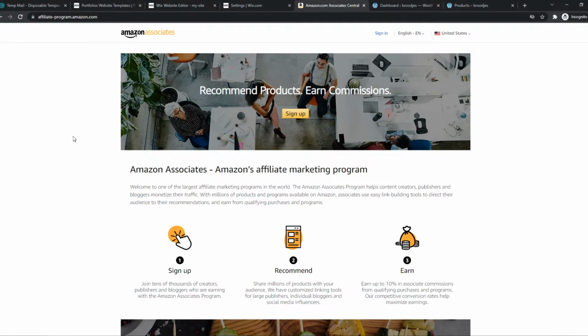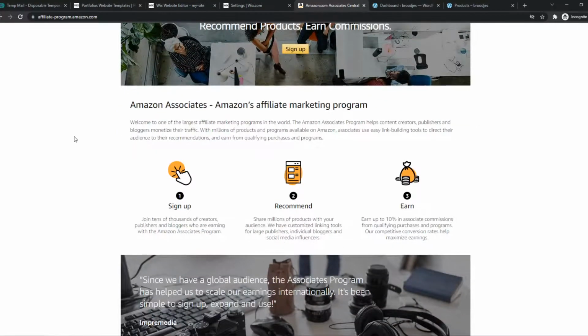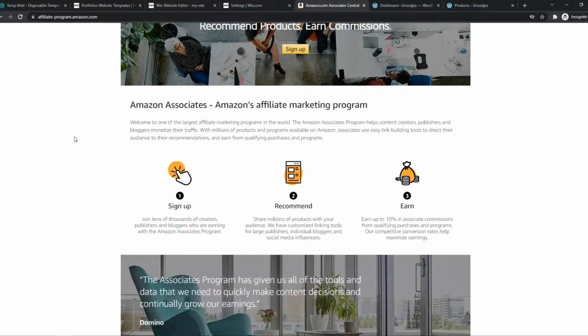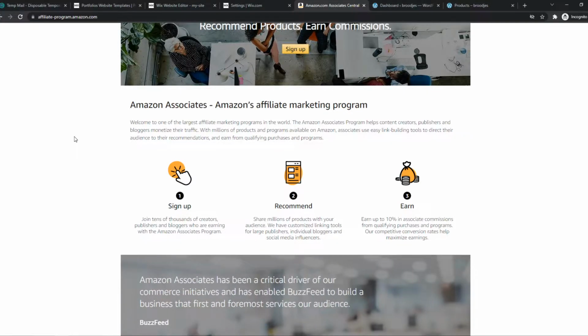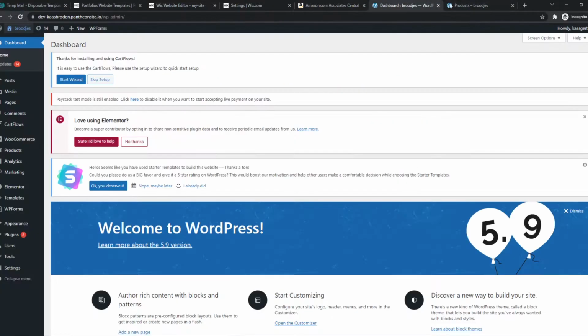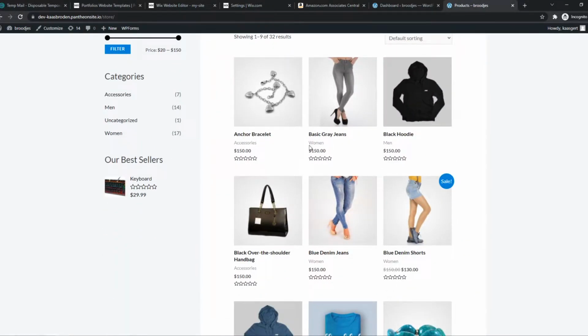Basically, we can sign up for that program and then we can recommend their products. And when someone buys something off Amazon through your link, you can get up to a 10% commission. So you can create a website where you promote their products. And when they hit buy now on your website, they'll be redirected to the Amazon site through your own link. And then you are going to get a commission.